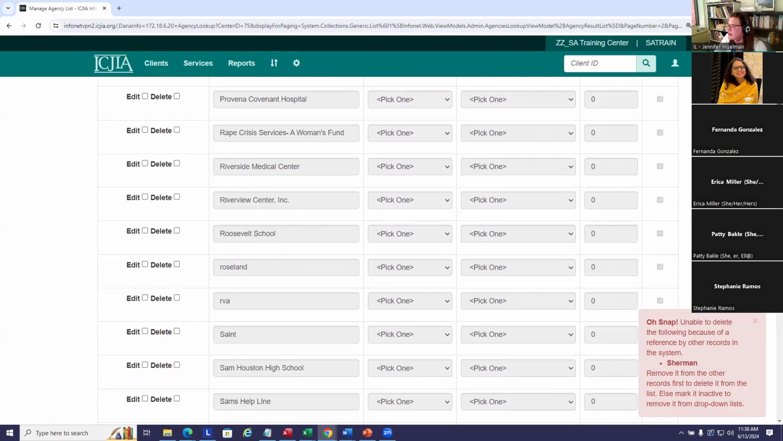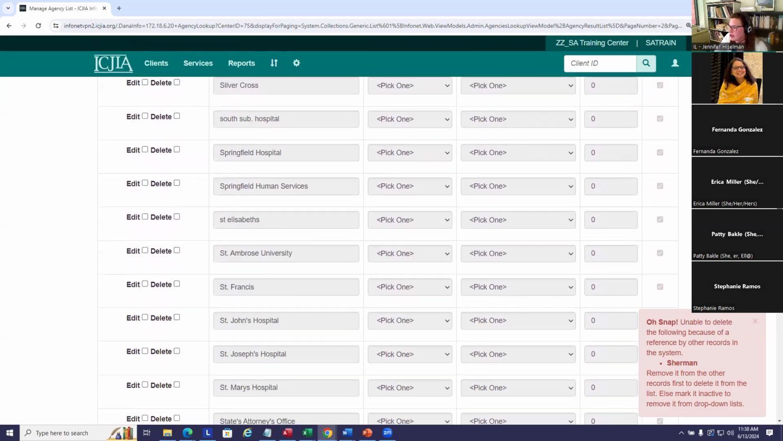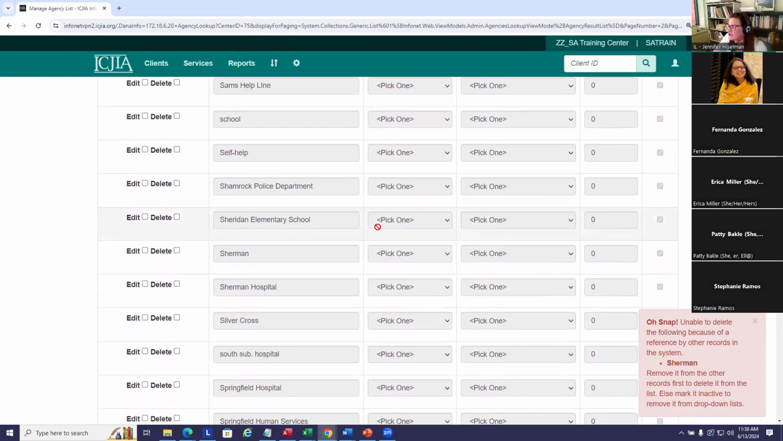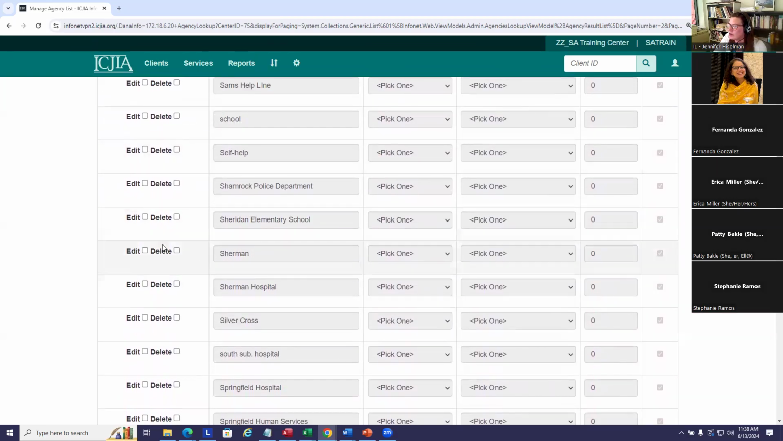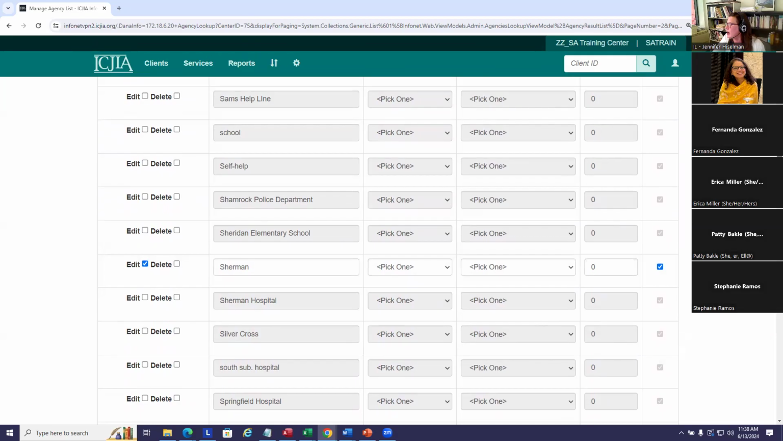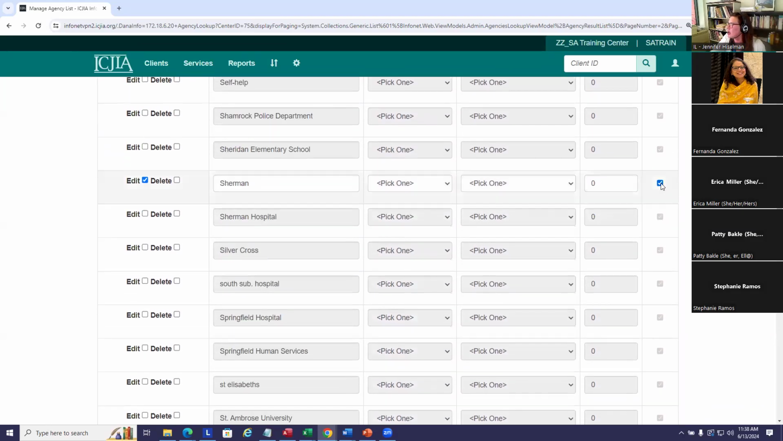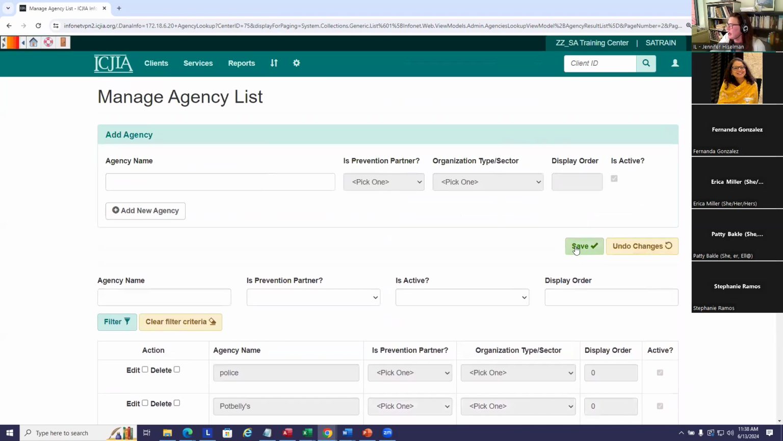So the next best thing I can do, I'm going to go down to that agency again. Instead of deleting it, I'm going to edit it and I'm going to uncheck. This is the is active box. It's checked by default or active. I can simply uncheck it and then save.